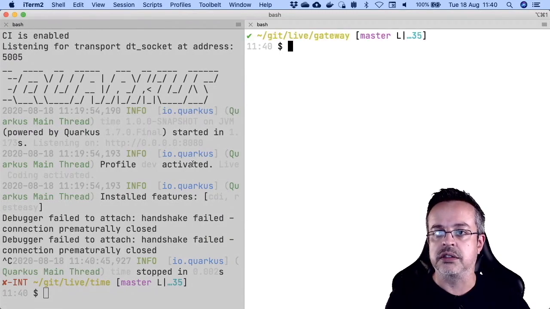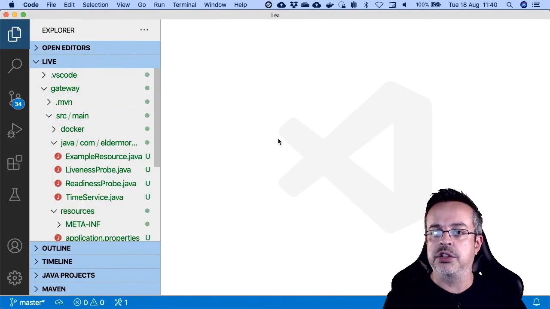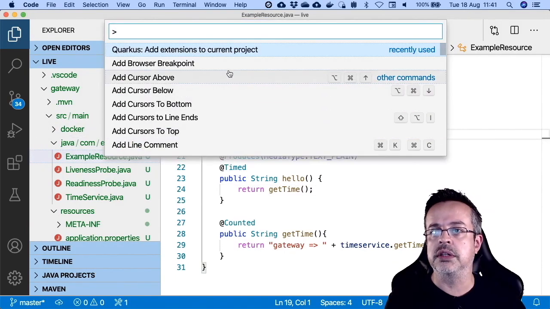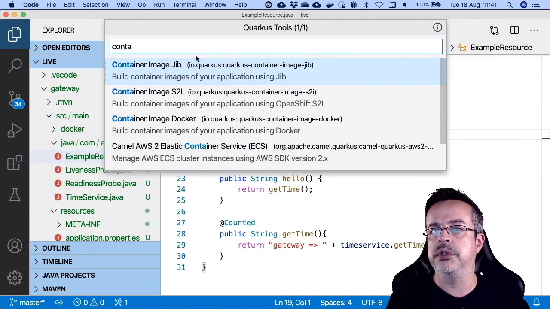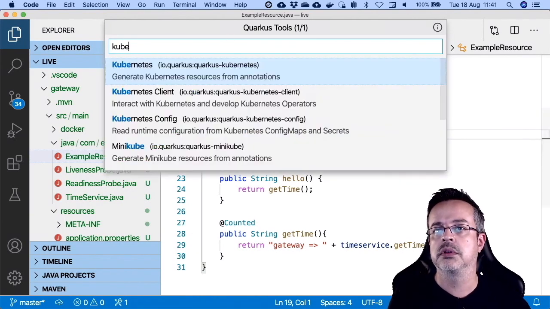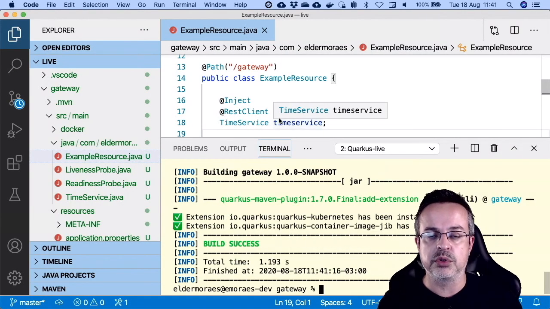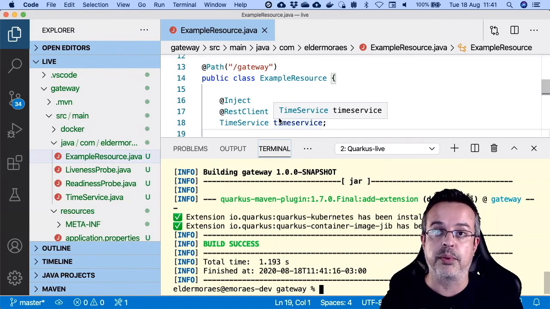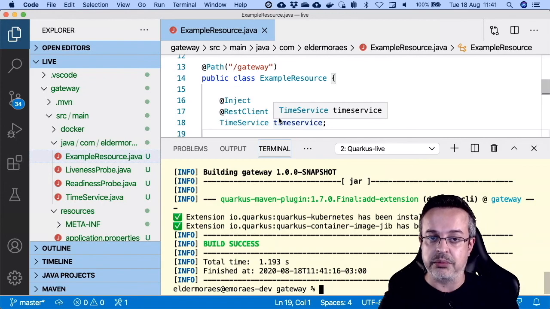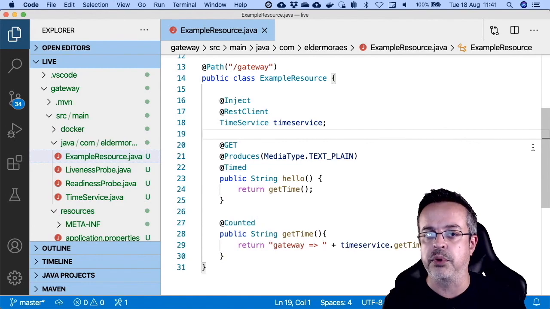Good. Let me clean. Perfect. All right, so we are here in the gateway application, and I will add two extensions. I will add the container image jib, and I will add the Kubernetes extension. This will help me to containerize this application and also to deploy it to a Kubernetes right from my terminal here. I don't need to pass through any other environment. Right away I will be able to containerize and deploy this application on a Kubernetes.